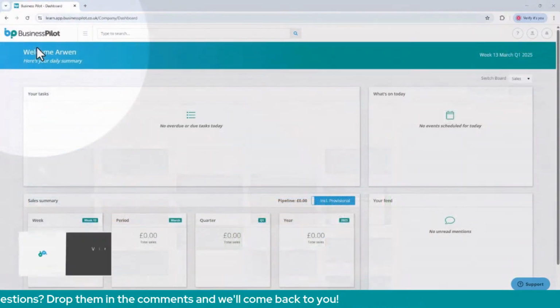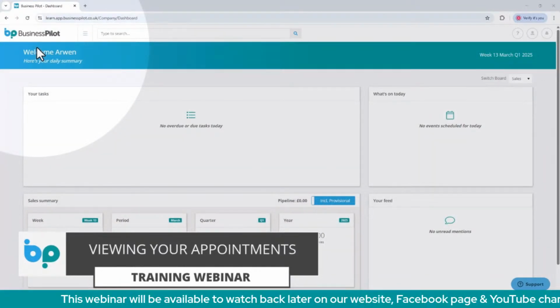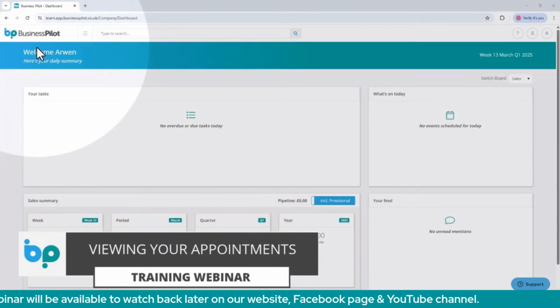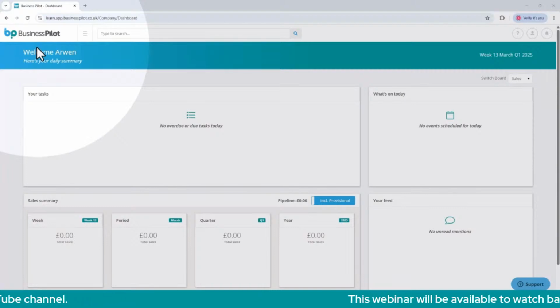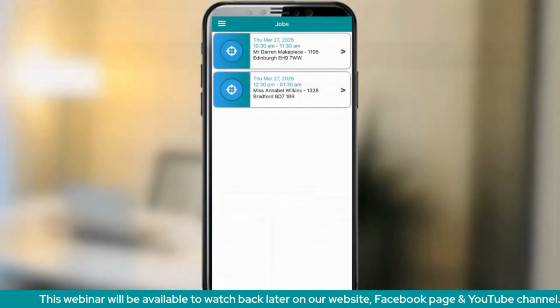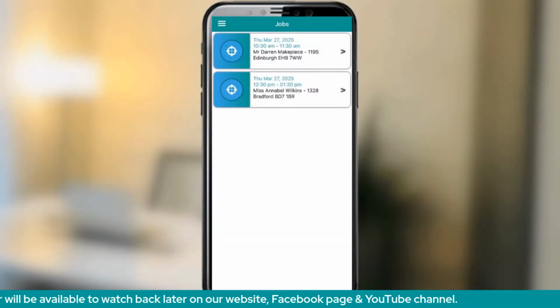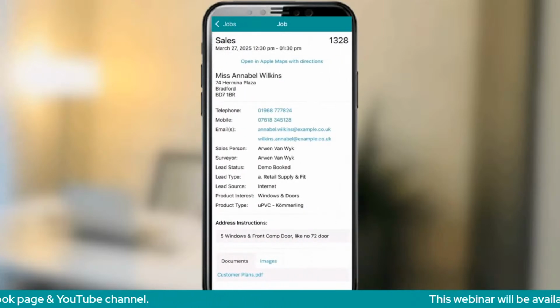So now felt like a good time to talk to you about where you can view these appointments. So we know how to get those into the diary, but how will our users be viewing them? Now, if you are an app user, what I wanted to talk to you about is how these are going to display in our BP Site app. Now you'll see here that it brings you up a list of any of the appointments that are booked in. So I have 2 leads booked in for today, and that's what I'm viewing here in the app.